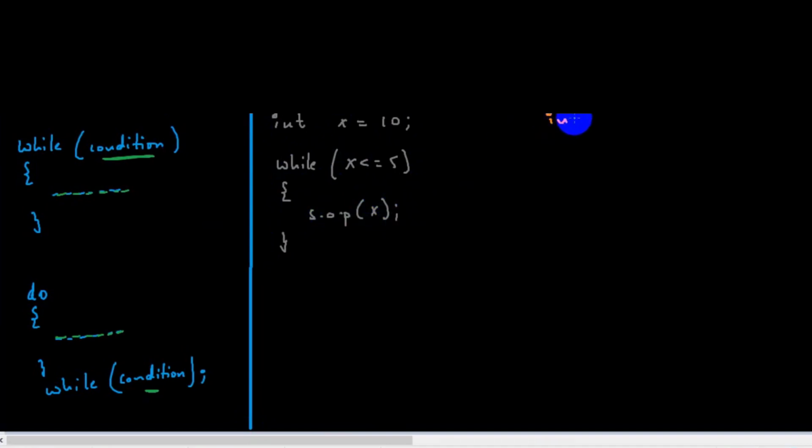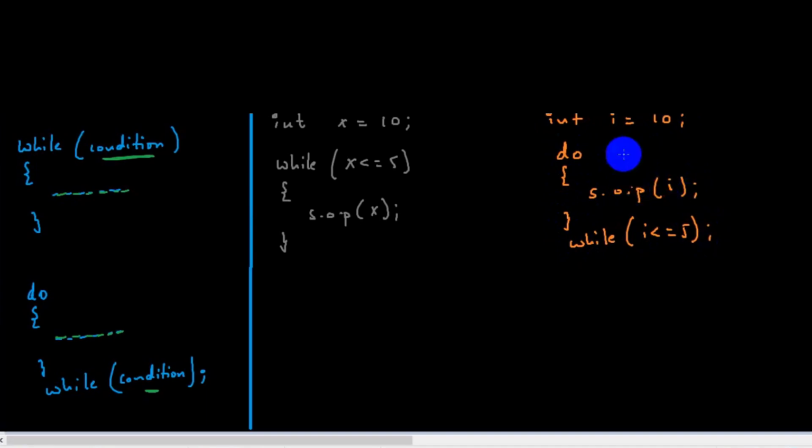Similarly, I'll do it for the do while loop. int i equals 10. do, open curly braces, close, while i is less than or equal to 5, and I'm just printing the i value. Now what will be the output here and what will be the output here? Any idea what will be the output in the first example, guys? Think and tell me.